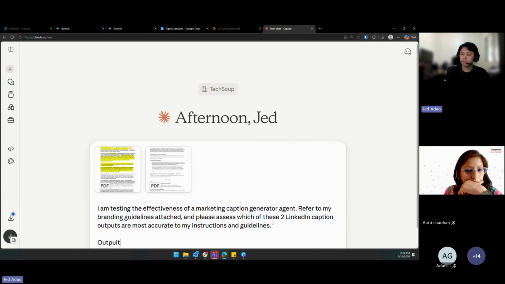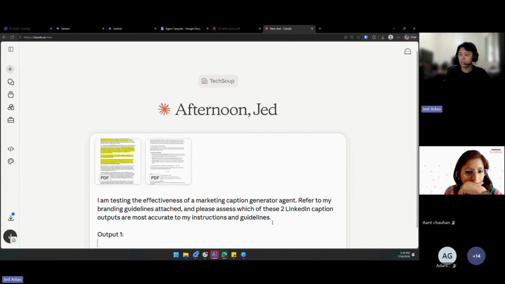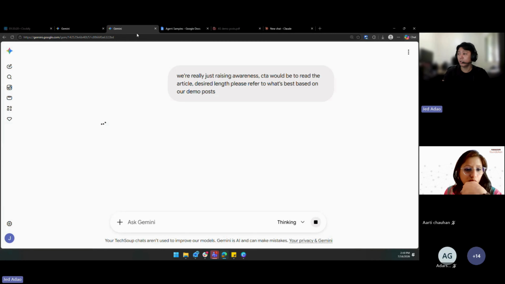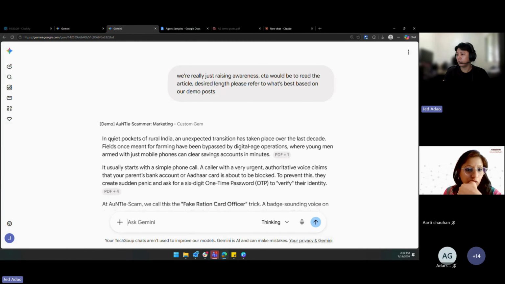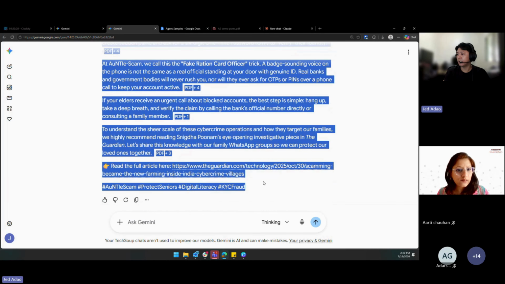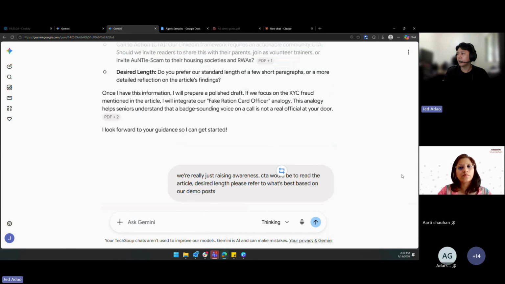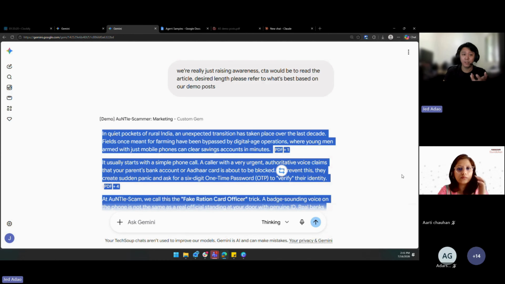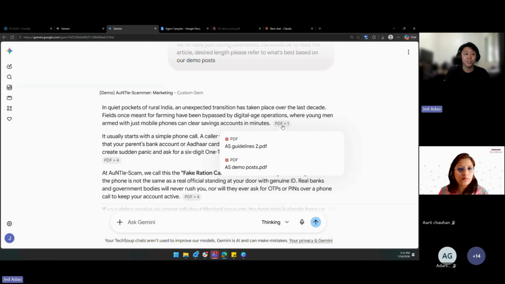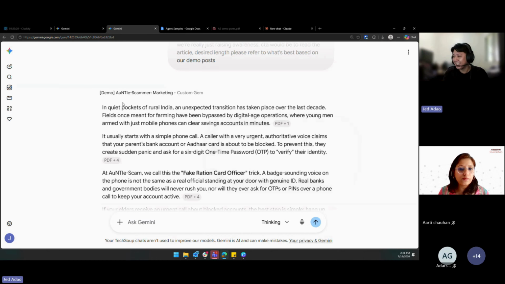So output one would be the one without the knowledge base. Just be mindful, output two is the one with the knowledge base. So let's wait for that. Okay. This looks like it's more for a storytelling driven affair. So that might have been coming from the demo post, how it changed the tone. And as you can see here, it even has references to why it's written that way because of our guidelines. So it's pretty interesting.